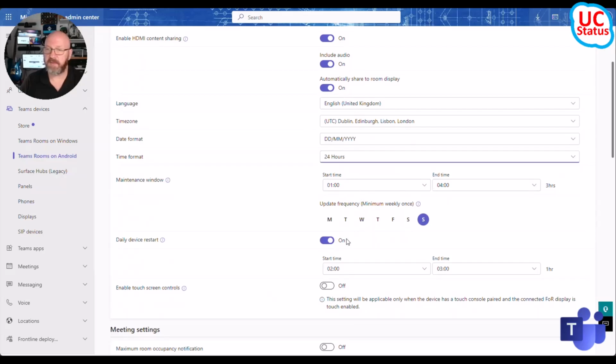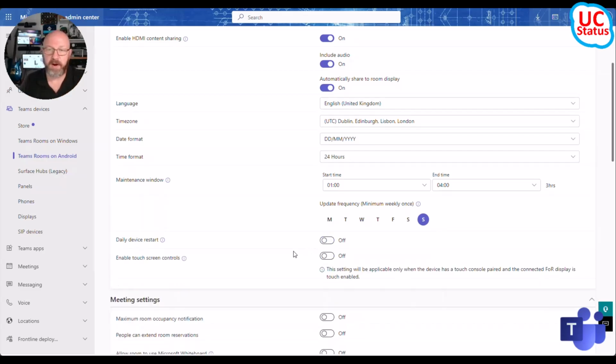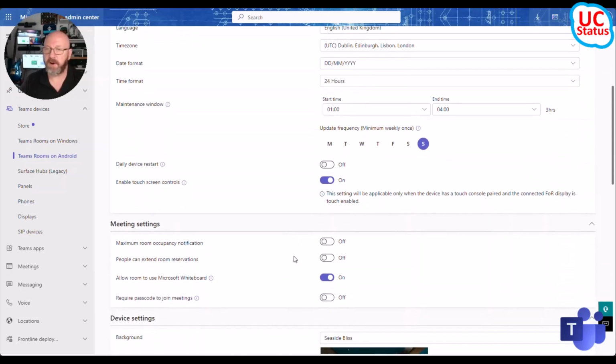Maintenance window, yeah, that's fine, on a Sunday. Daily device restart, you can have it in there if you want, I don't really want it on. Enable touchscreen controls. I do want that on because I don't actually have a touch console plumbed into the device right now. So I'm just going to do that.